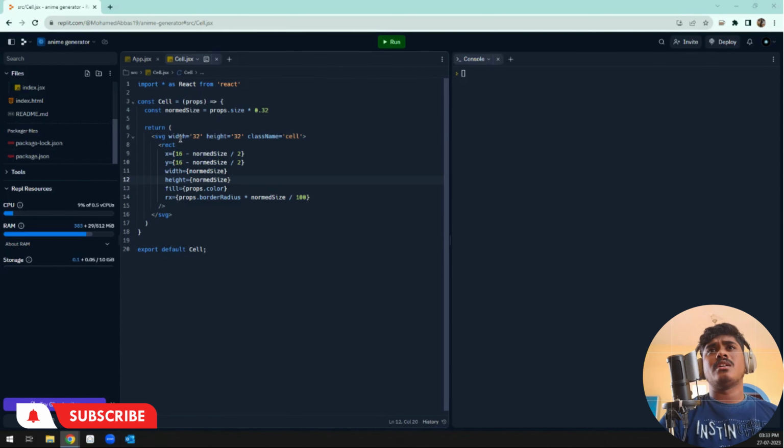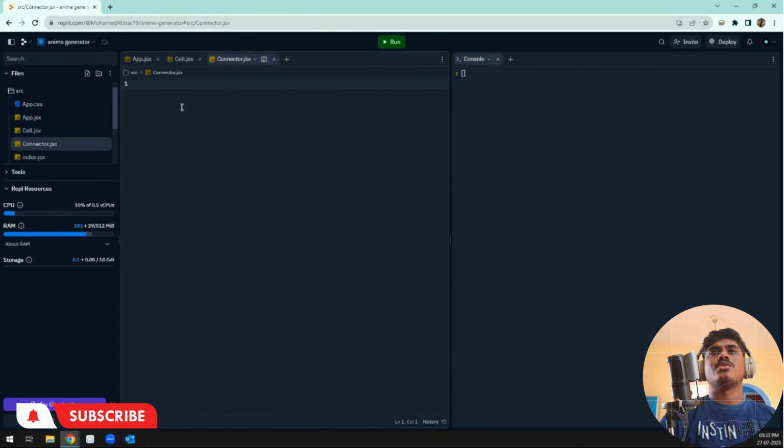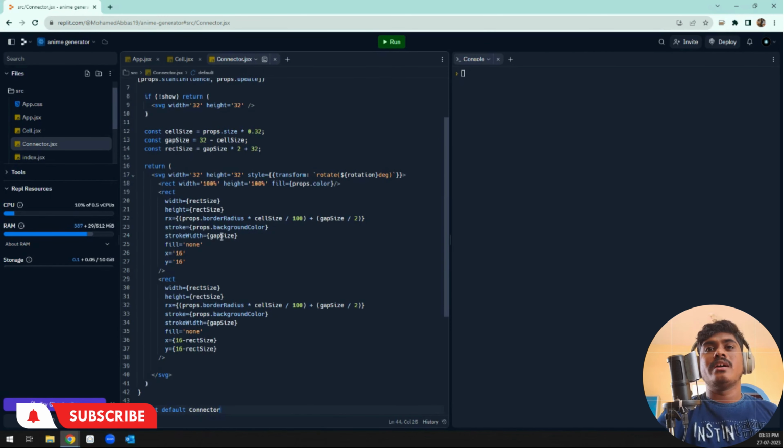In the next part, I'm going to create a connector file. That connector file will perform the connecting of each cell with animation, right? That canvas we also need to create, so all the functionality will be managed by the connector.jsx file. So I will create a file called connector.jsx. Once I created that, here is the file. Let me type the code, and finally I will explain the code as well. Yeah, here is the code.